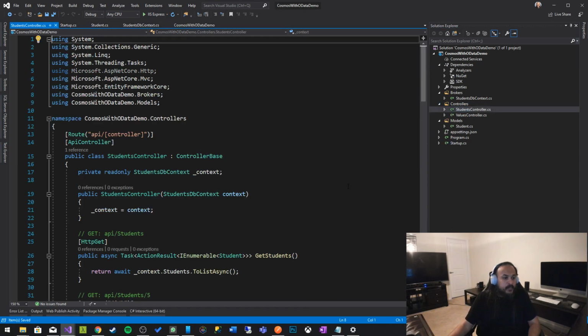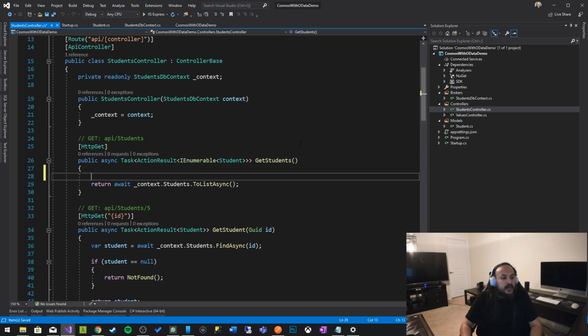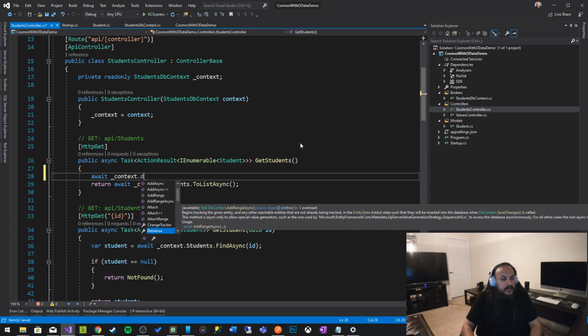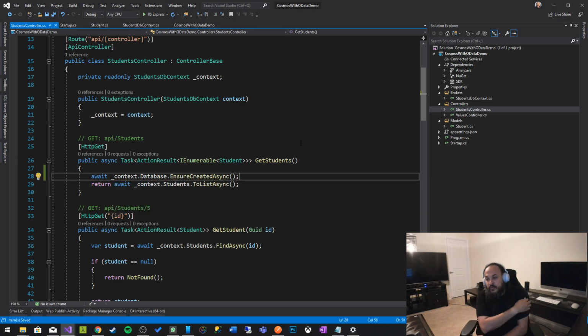All right, so everything is generated. So here's what I'm gonna do. When I say get students, I'm gonna do something here just for one time, which is I'm gonna say await context, then database, and then EnsureCreatedAsync. So we want to make sure that there's a database created for students.